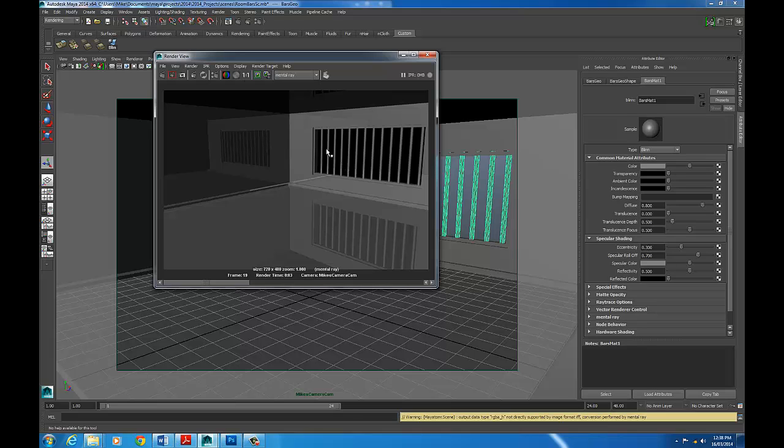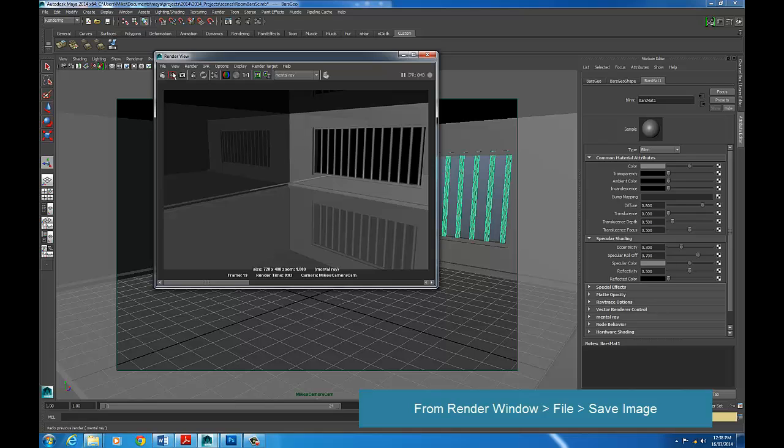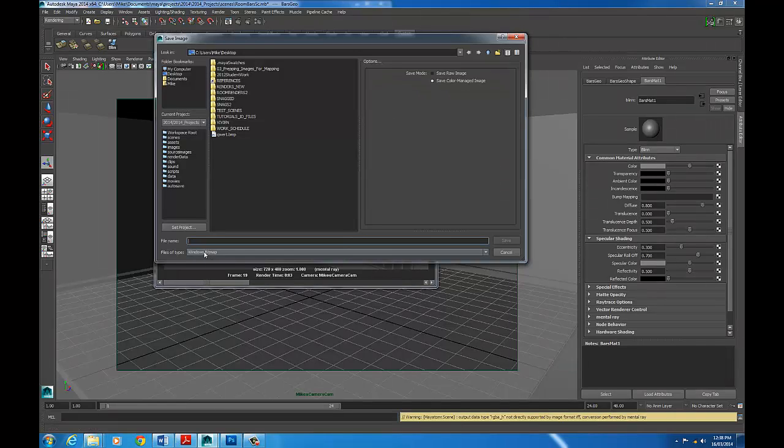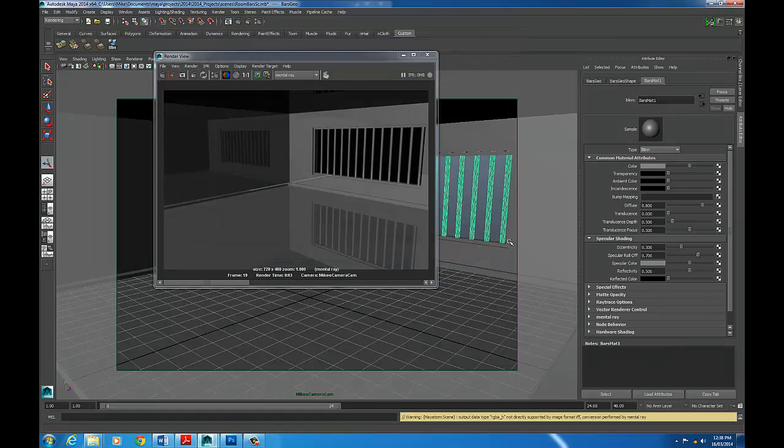So here's the rendered image with the basic blend materials assigned to everything. Once you have an image, you actually have to save it. So go File, Save Image, and let's stick to using bitmaps for the moment. Give it a title, a file path, and click Save.